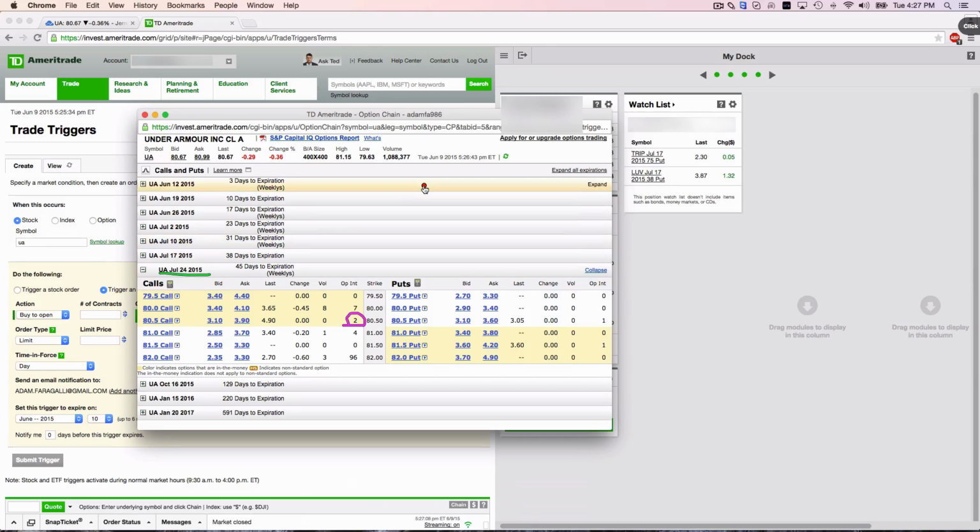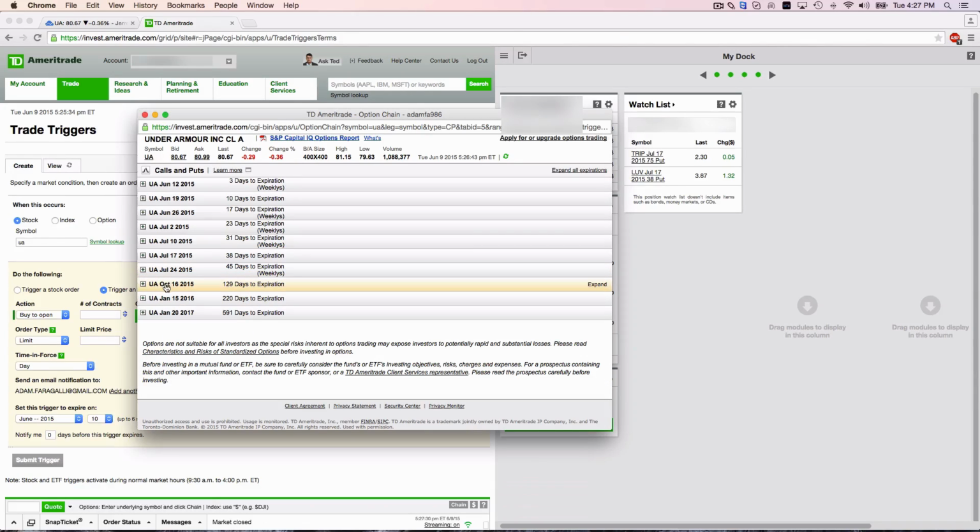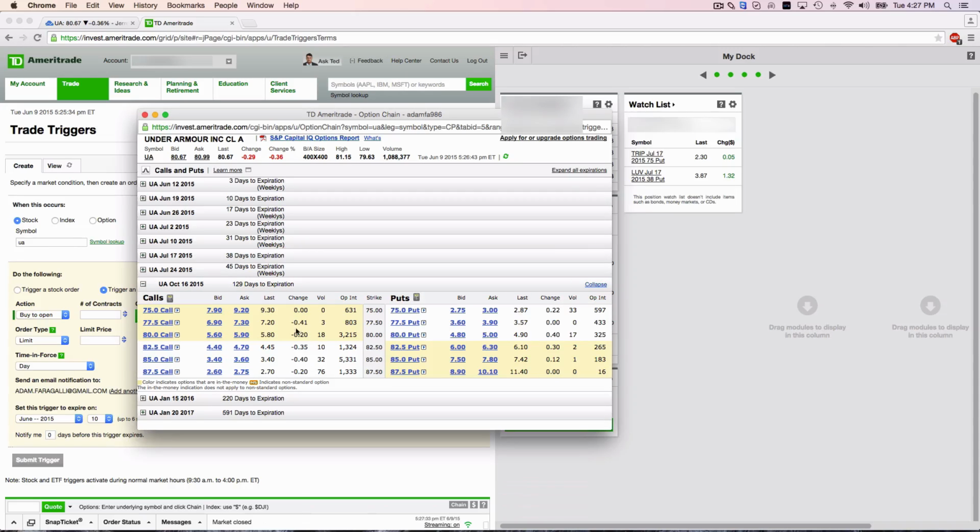So I probably won't do this trade for a few reasons. Number one, I already have 2 trades in on this particular account. And number 2, July is not necessarily enough time for me to get into a trade now. And I don't like the open interest for this July weekly. And October is probably a little bit too far. I really prefer July, August, maybe September. October is just a little too far.